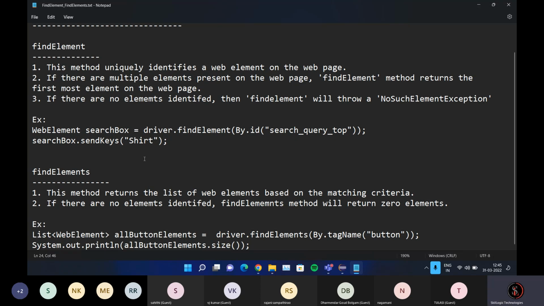We can store a number of web elements in a list also. The FindElements return type is a list of web elements, where we can store n number of web elements inside a list. This method returns the list of web elements based on the matching criteria, the locator that you are giving, whether class name, tag name, anything you can give. It gives more than one element that we can store in a list of web elements. We will see that.